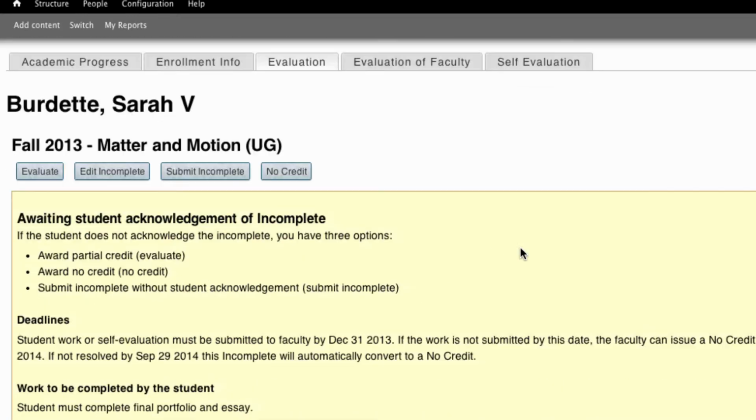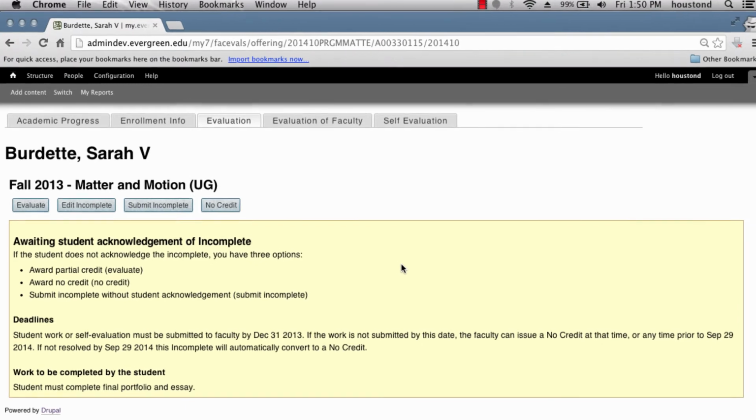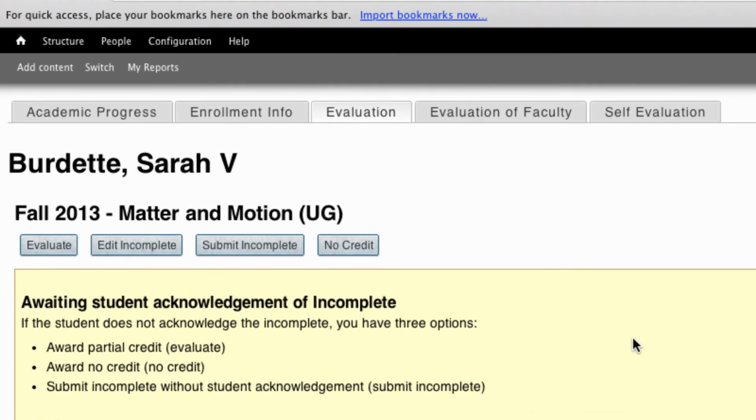And now I'm taken to the page here where it tells me I'm awaiting a student acknowledgement of incomplete. Sarah will get a little message in her My Evergreen, a little pop-up that says acknowledgement of incomplete, and she'll need to accept that. And then also it tells you here the options you have while working with the student. And you notice you have edit incomplete, submit incomplete, and no credit and evaluate still exist.